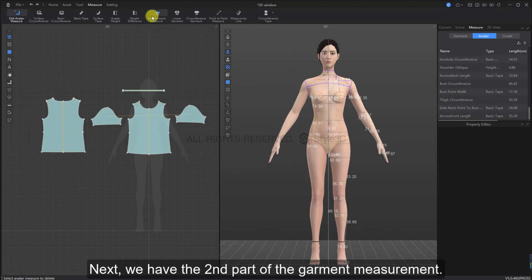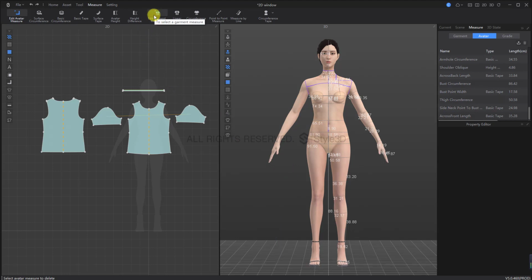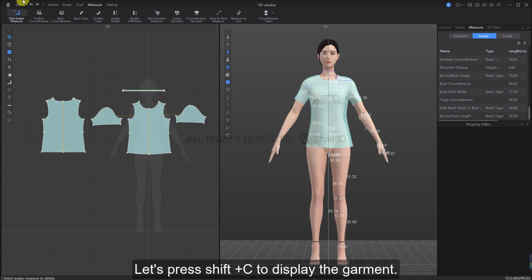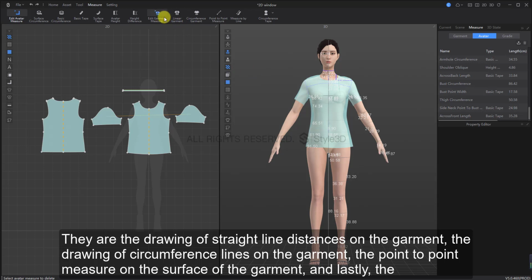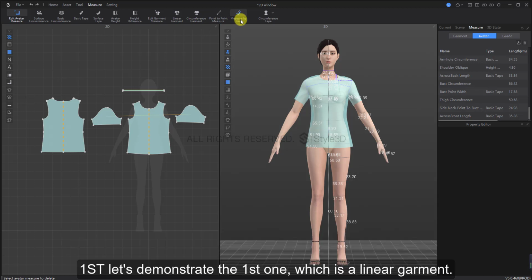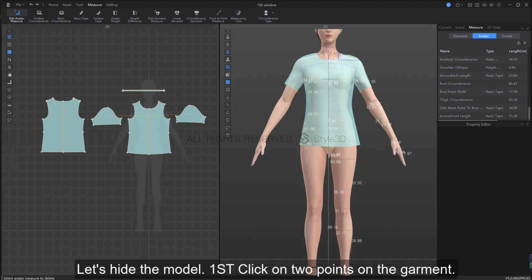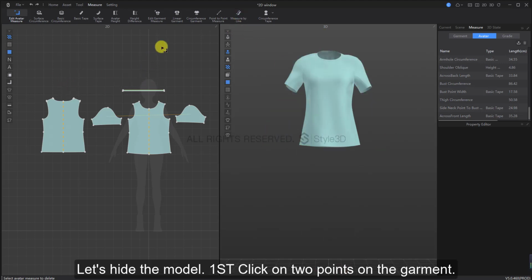Next, we have the second part, the garment measurement. Let's press Shift+C to display the garment. There are 4 ways to measure the garment. They are the drawing of straight line distances on the garment, the drawing of circumference lines on the garment, the point-to-point measure on the surface of the garment, and lastly, the measurement of the internal line or the contour line of the net edge of the garment. First, let's demonstrate the first one, which is Linear Garment. Let's hide the model first.